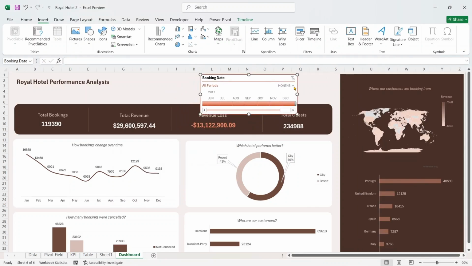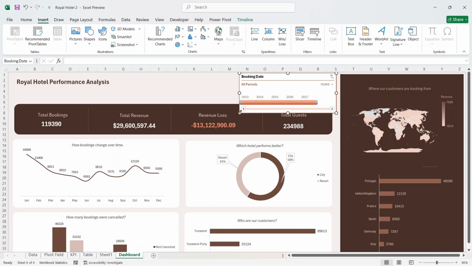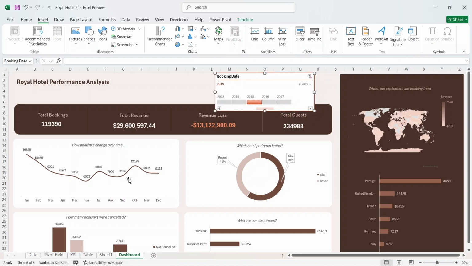Now we're going to set it not in months but years. We want to filter it by years. So if you want to see information for different years, we use this. So bring it up. Let me show you how this works. If you select 2015, you see this will change the data for 2015. Select 2017, it will change too.